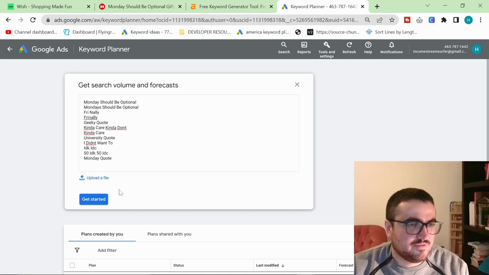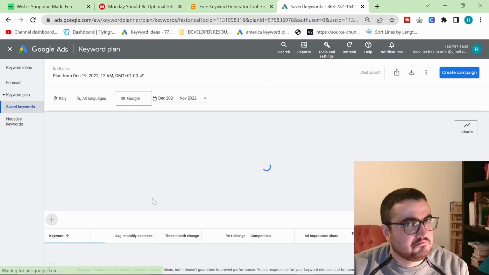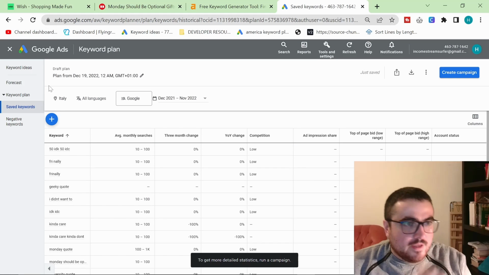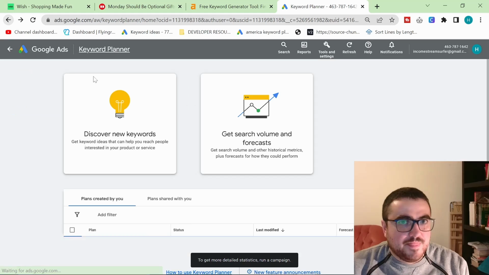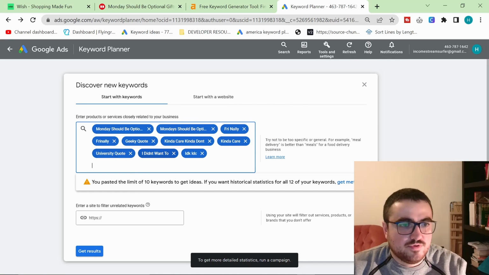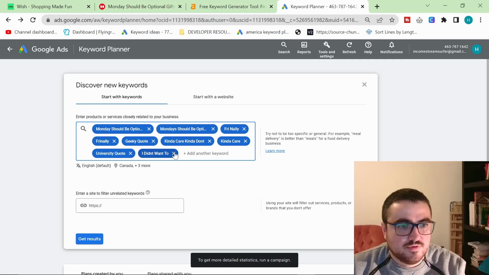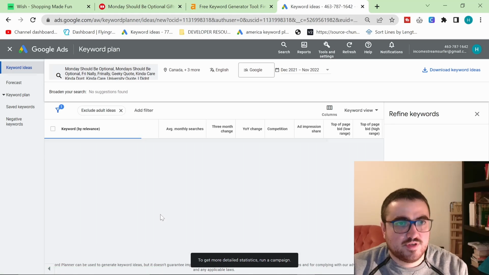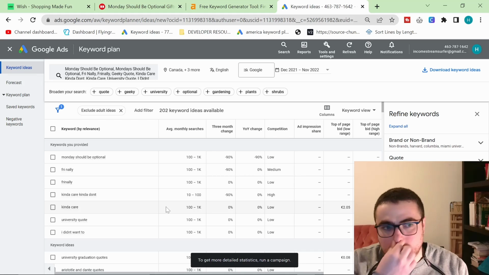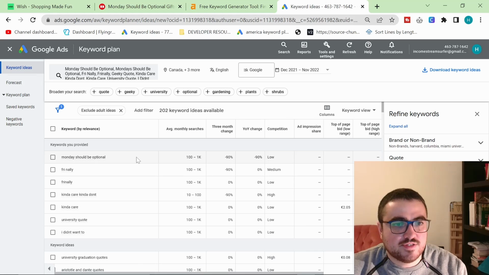Wait, I might have just discovered something. No. Let's go back to discover new keywords, and we'll just do these. There we go. That's 10. So that's the maximum amount that we can do. And then we hit enter and we look to see if there's anything good.